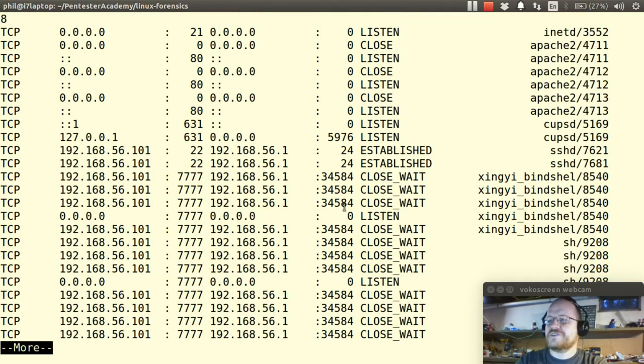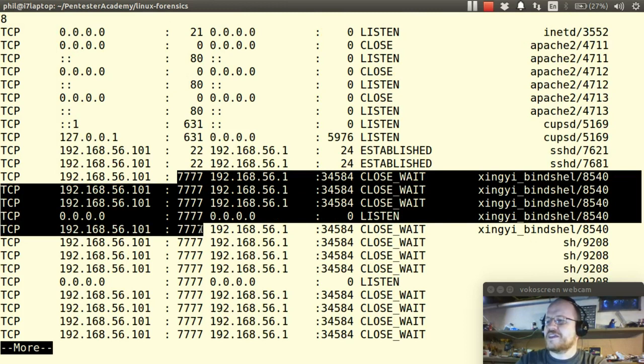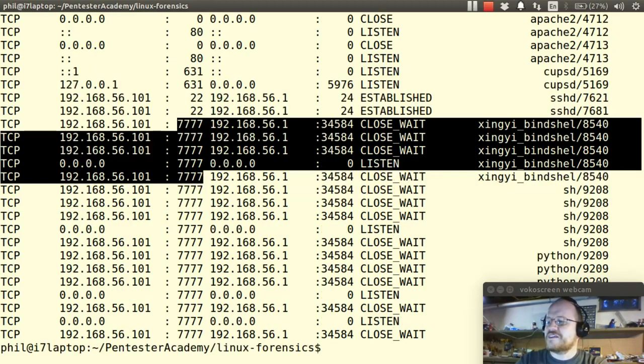And sure enough, we also see several things talking on port 7777, and it tells us that those are associated with our Xingxi Quan bind shell. So this is associated with our rootkit. So no new information here. We already knew about this rootkit, but we're just seeing more evidence that shows us that this rootkit exists. And again, it's never bad to have more evidence.